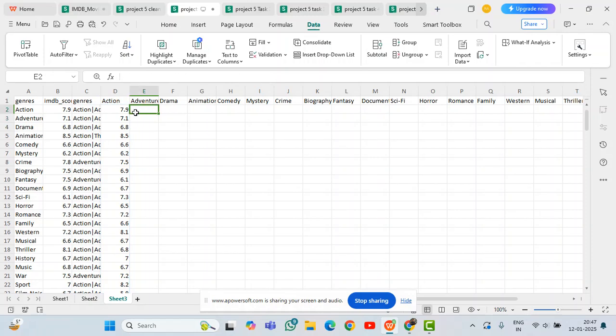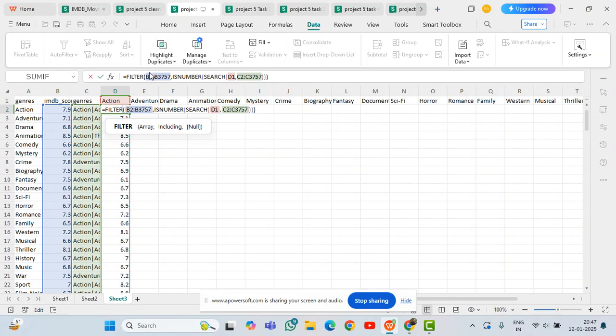Okay, next what we'll try to do is, we don't have to calculate it for each and every genre. Here it is, we lock these. We lock the cell references.